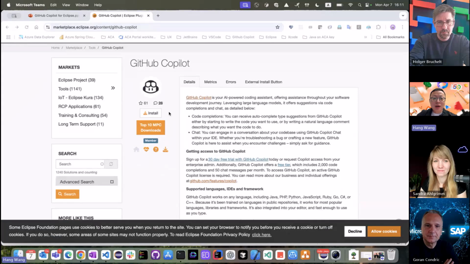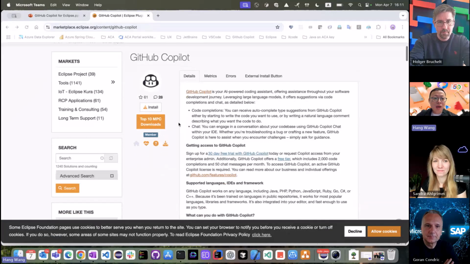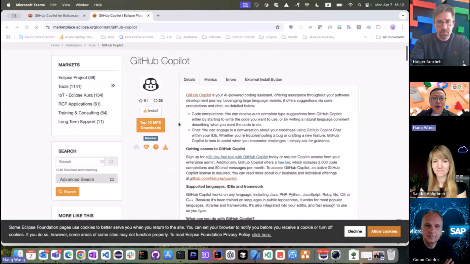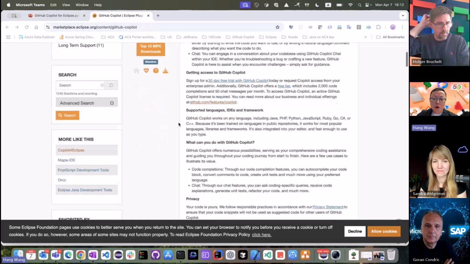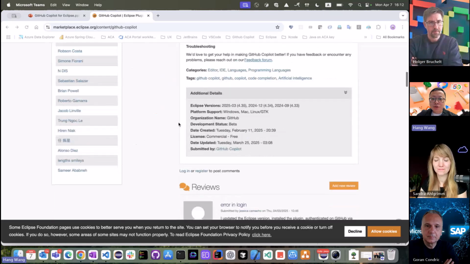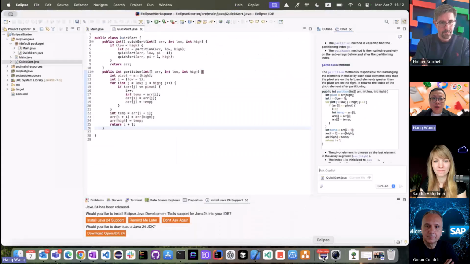Here is actually the marketplace URL you can see. And once you install Eclipse, you can have that plugin directly seen from the marketplace. The current support version we have is up to 2024 September. So let me quickly show you the experience.